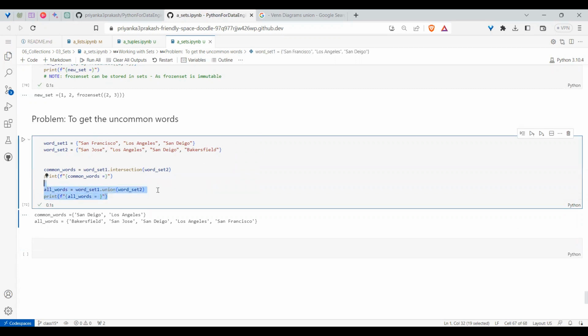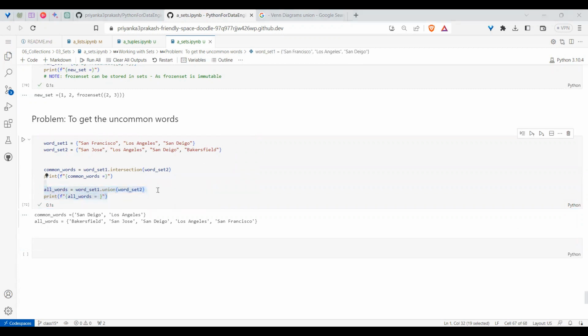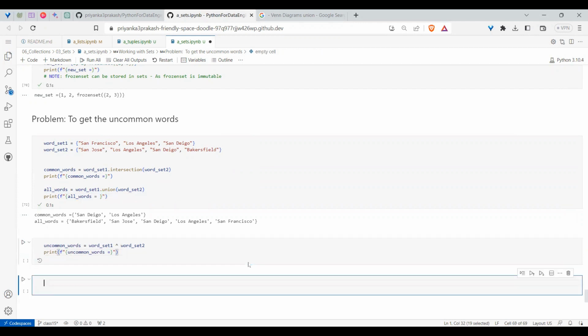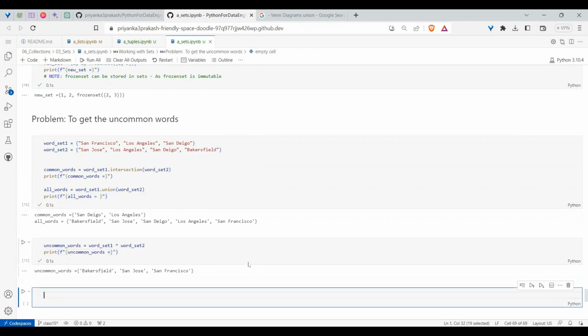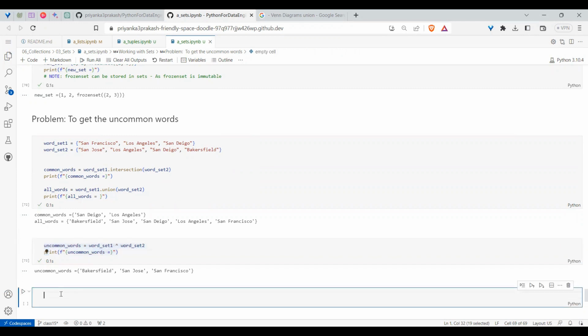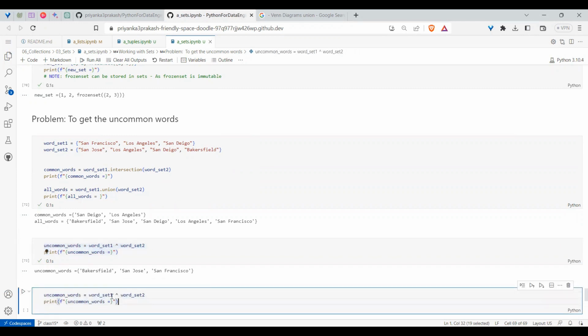But what if you want uncommon words, meaning things which are not common? For that, we can go for something called the symmetric difference. So you get the uncommon words. Like this we can also do it. And you remember we have other operations: A union B minus A intersection B. For that we have something called symmetric difference, the symmetric difference of the second set.